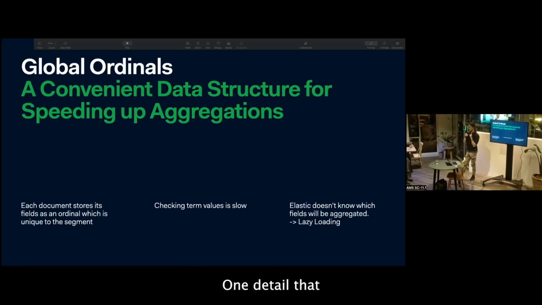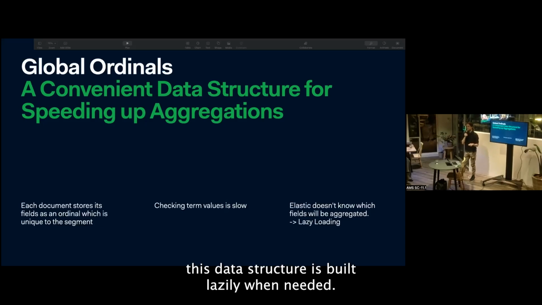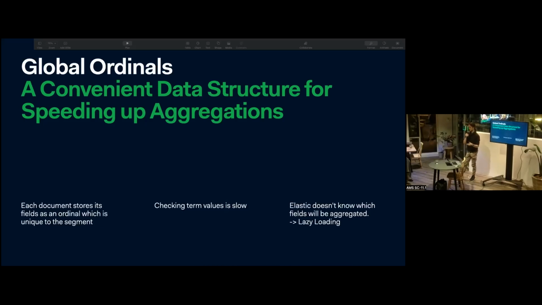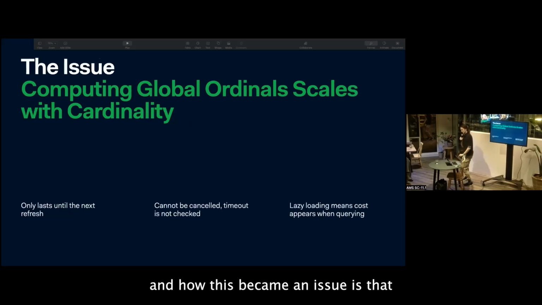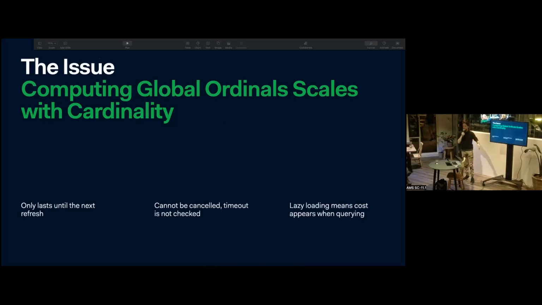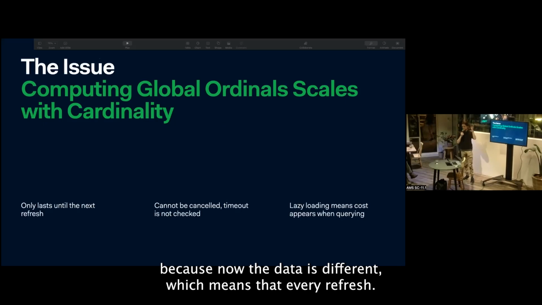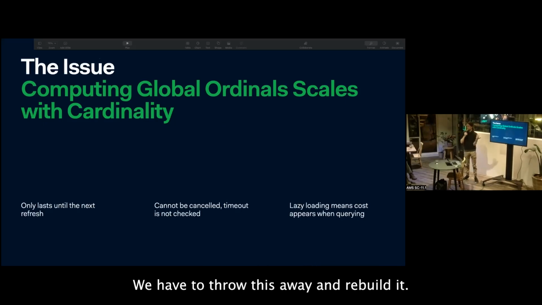One detail that strikes us is that since Elasticsearch doesn't know which fields it'll use for aggregations, this data structure is built lazily when needed, so at query time. How this became an issue is that as more data is written and new segment files are written, this data structure needs to be reconstructed because now the data is different. Which means that every refresh, we have to throw this away and rebuild it.